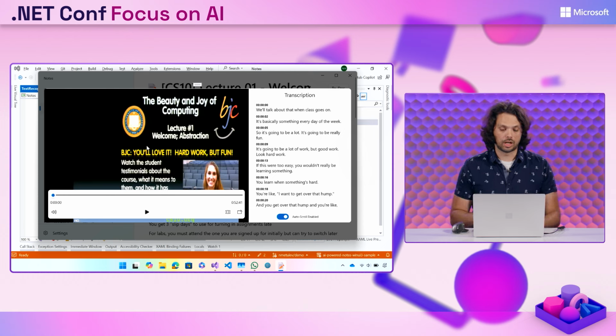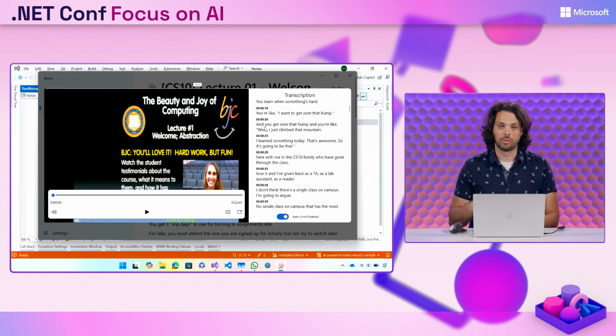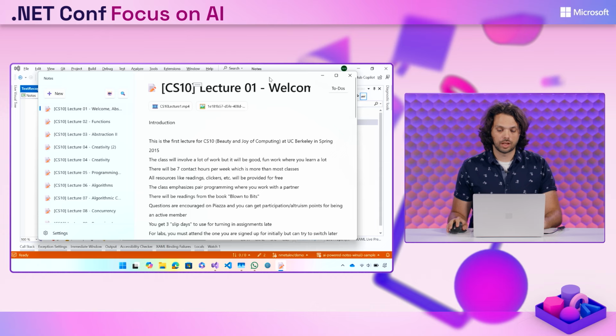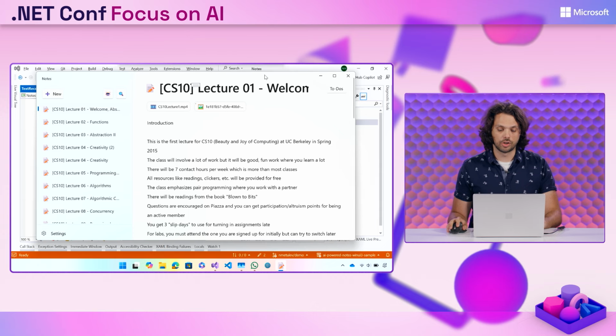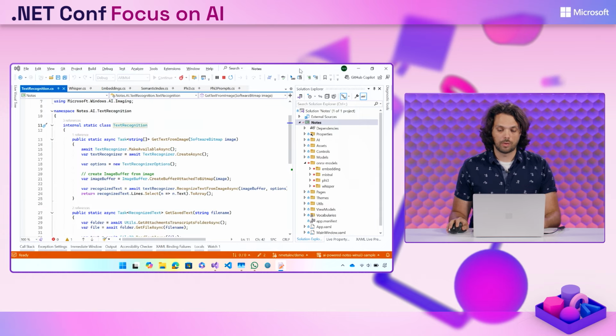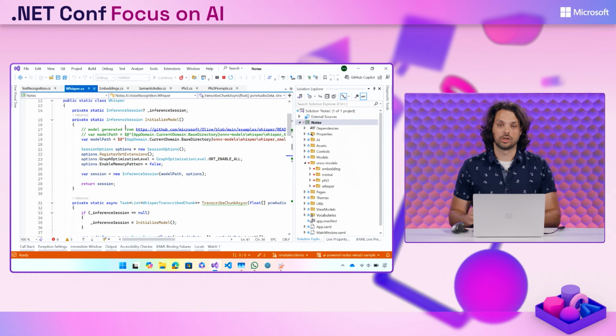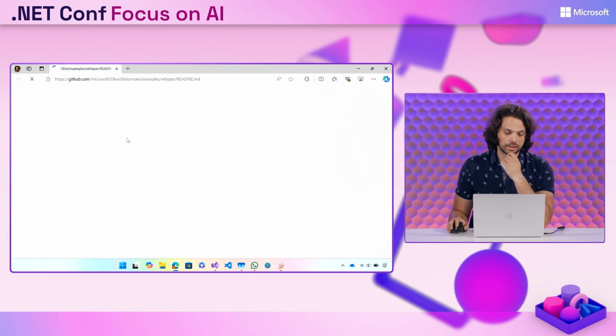For example, here I've attached the video recordings for my classes at school, and I was able to get the text for what the professor was saying. I can get the actual timestamps of when that was taken. And we're doing this by using the open source version of the Whisper model, and we're using it alongside a library called ONNX Runtime. Now, the model, we can actually go and navigate to where we got this model from.